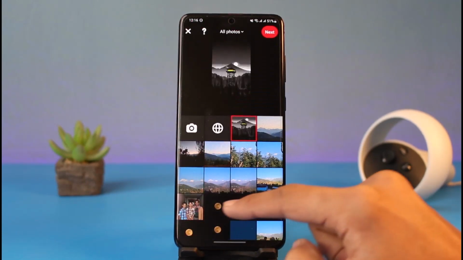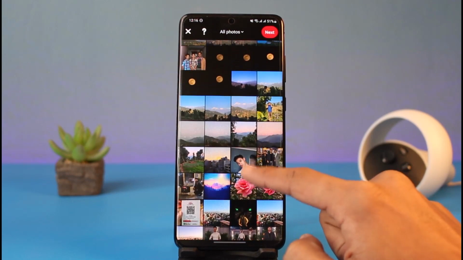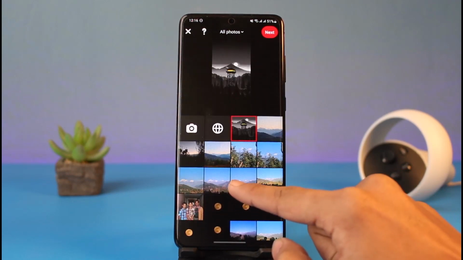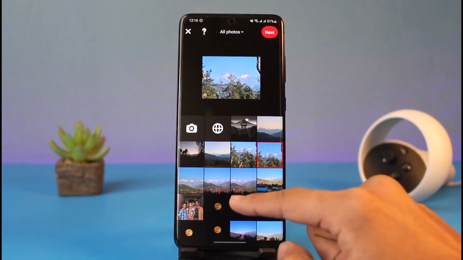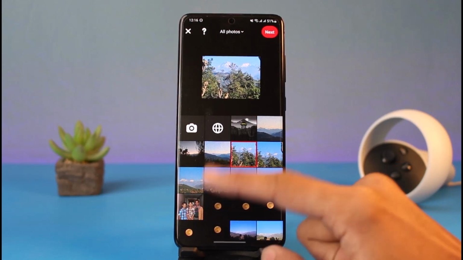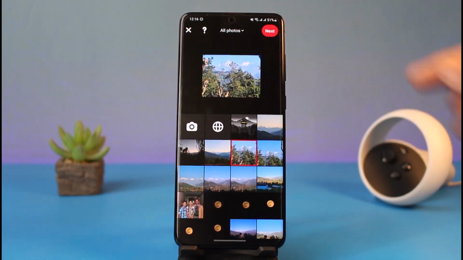Once you select the option called Pins, you can choose any of the photos that you want to upload. It could be a design, it could be anything else that you've clicked recently. Once you've selected your photos, tap on the next button on the top right.